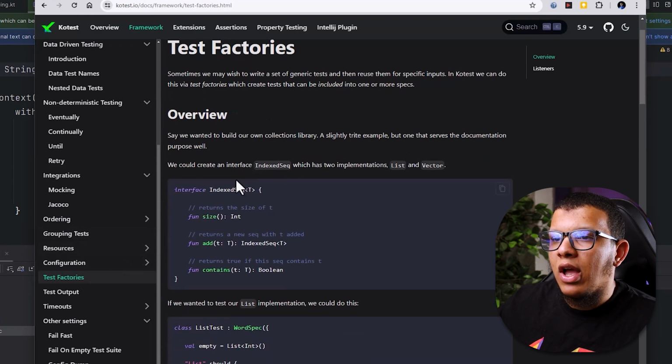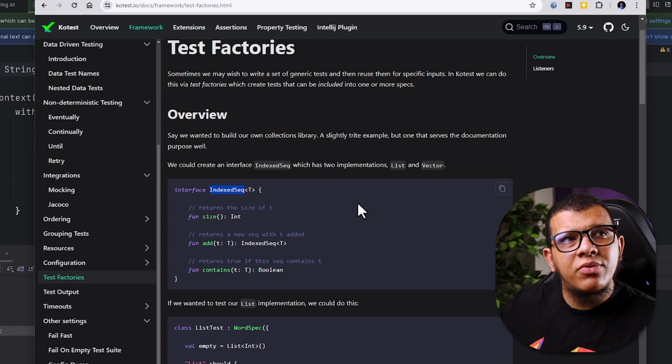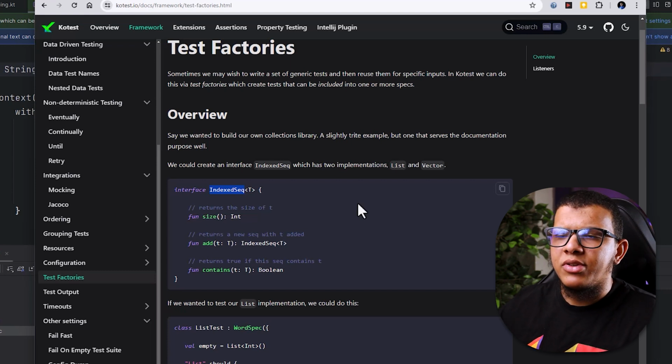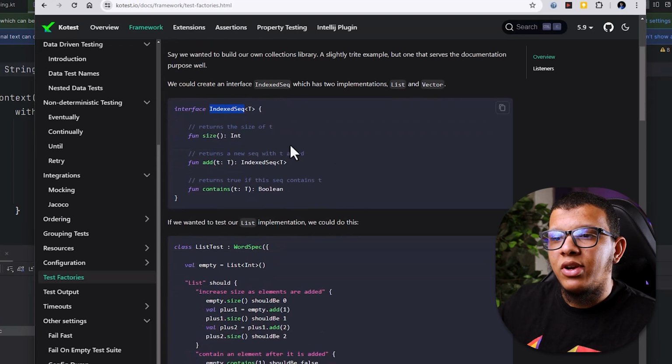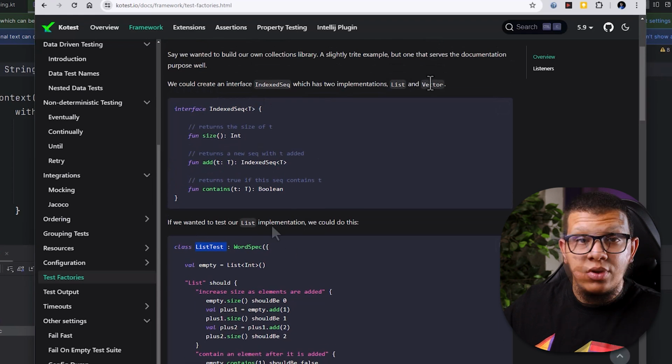So let's pretend you have an interface that has many implementations, right? Sometimes we have a fake implementation and a correct implementation for something, like an in-memory database or repository. And you want to write one test that applies to all of those implementations. You can do this with contract tests. So here, in the example, we are implementing this with a list and with a vector.